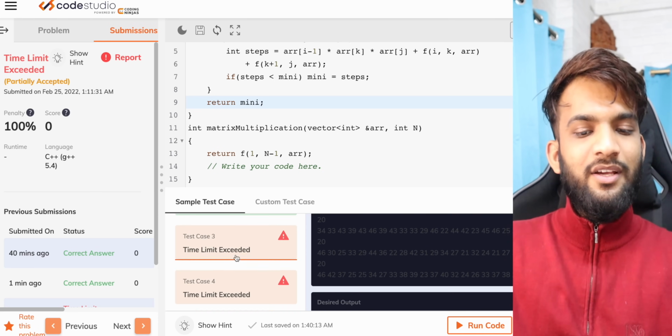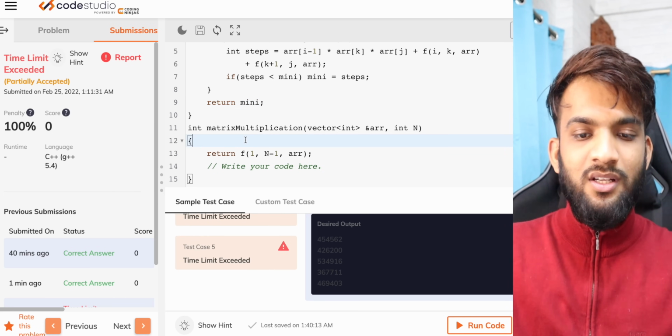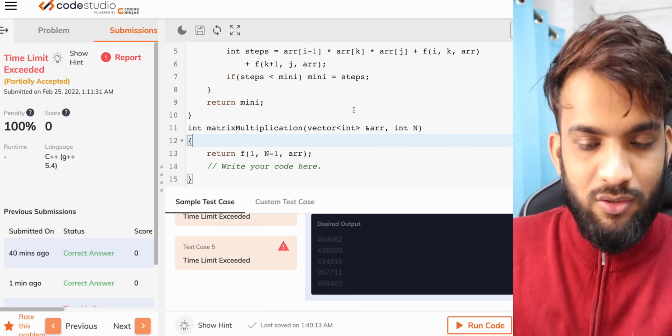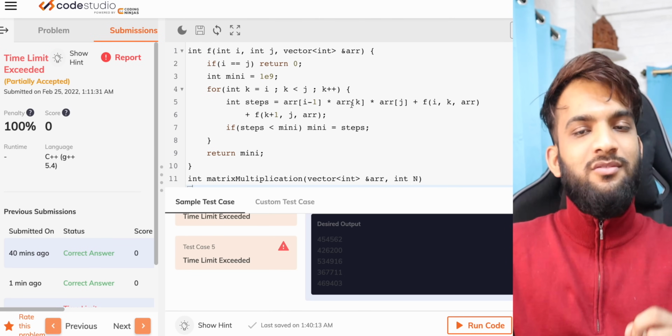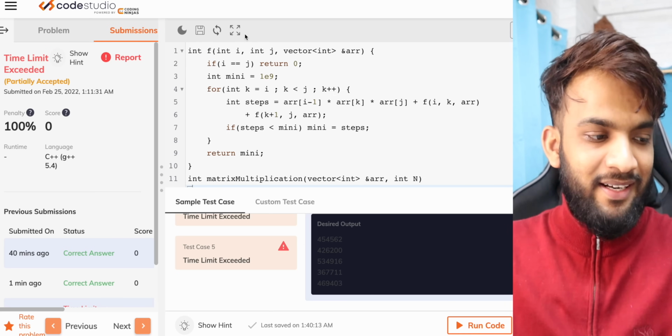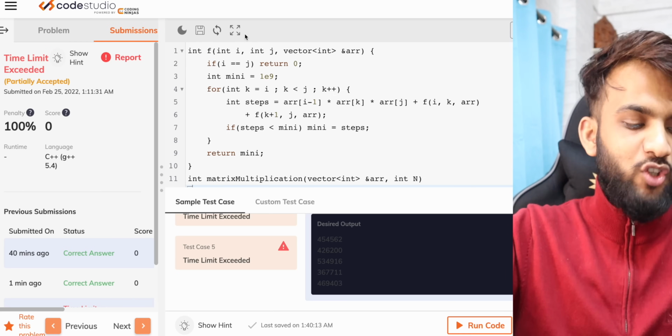Right? Let's quickly run this and see if it is running fine. It does run, but it is giving time limit exceeded for certain cases. You have to apply memoization. What was memoization? Come on, guys. Let's come back to the iPad and check this out.